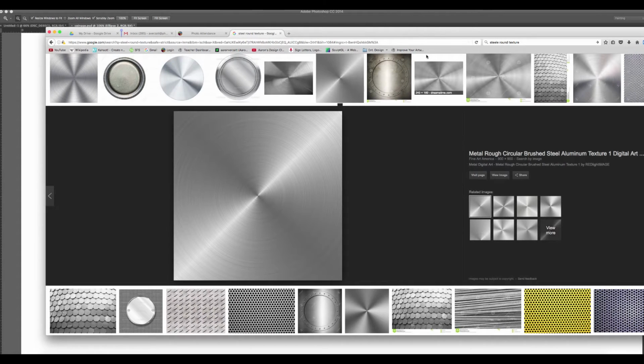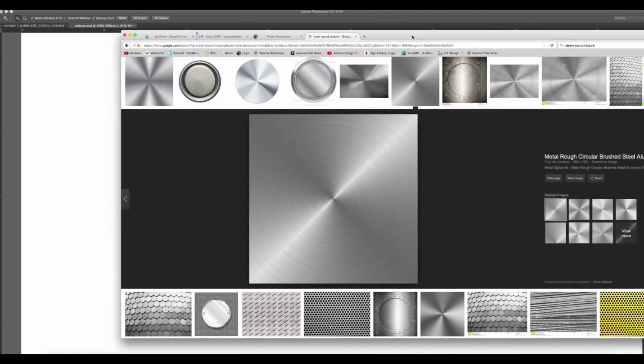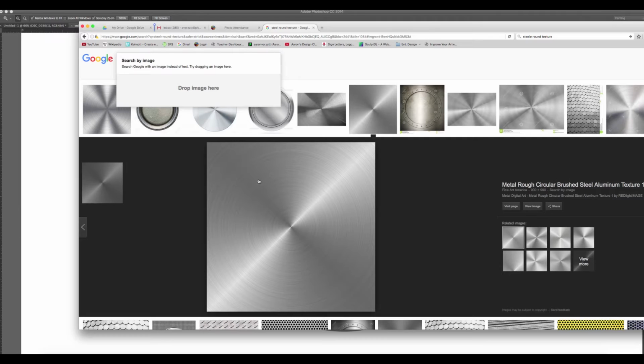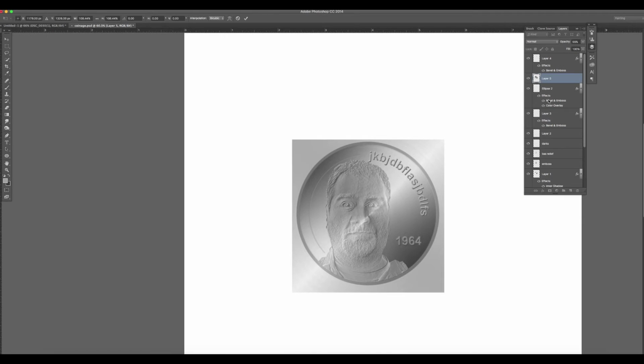So when you find your textures, make sure they're high res. You can take your own photos, or you can find some open source texture images. I'm going to show you how you can piggyback a gradient off of a texture here. So let's grab this guy, drag and drop. And just like we did before, let's find that front face layer that we had.